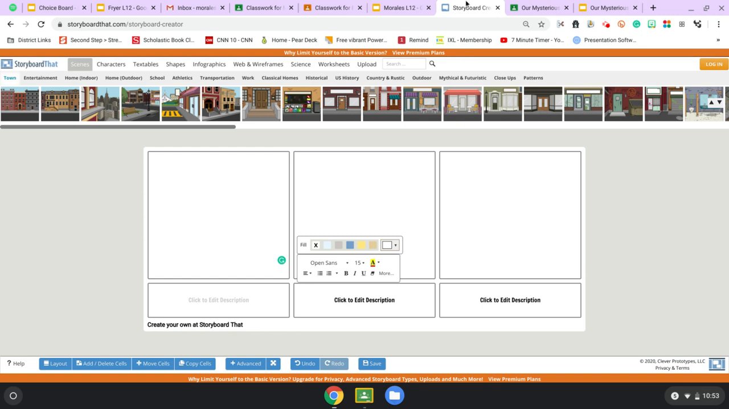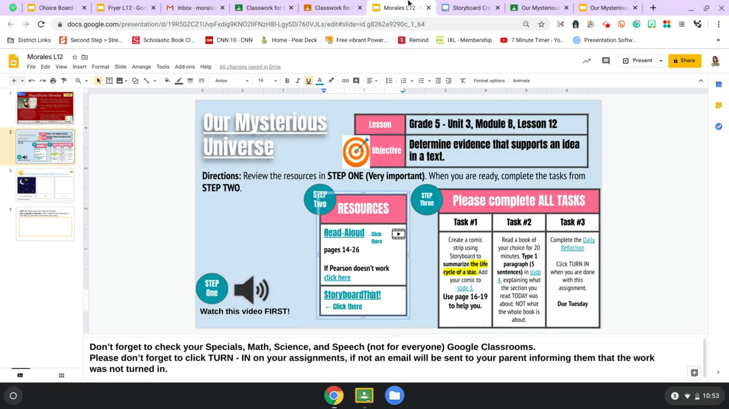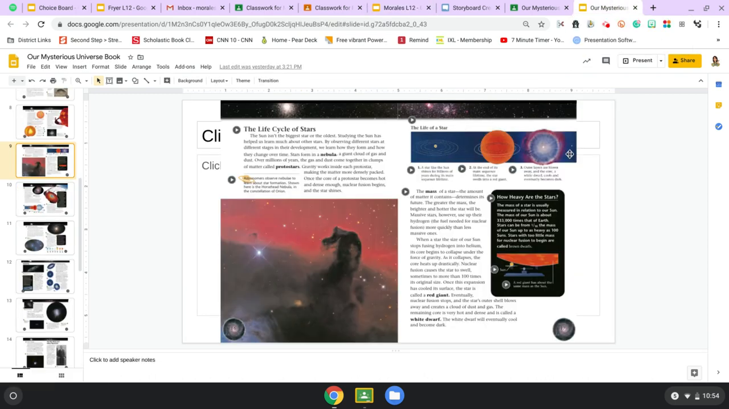These captions on the bottom are going to be you describing and using evidence from the story that talks about the life cycle of a star. Now, I will give you a clue. This picture up here is going to help you out a ton on page 17.